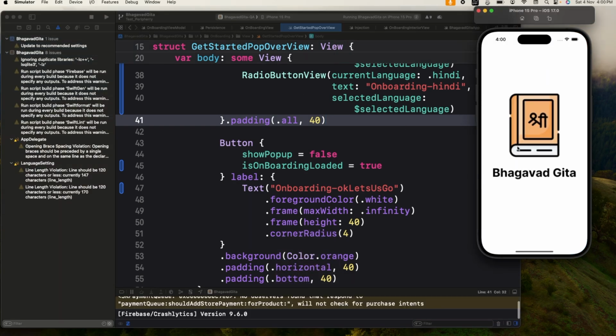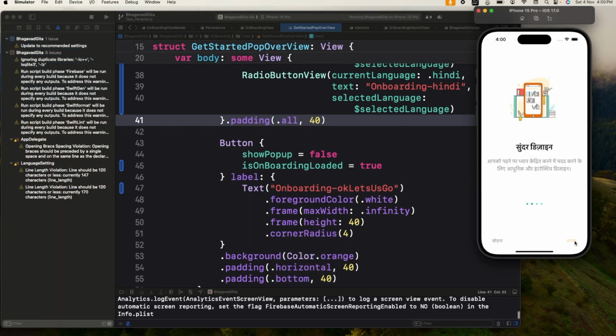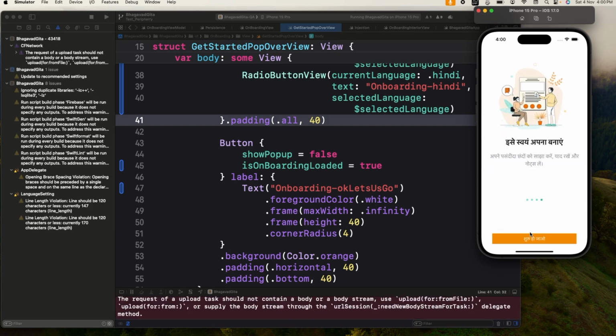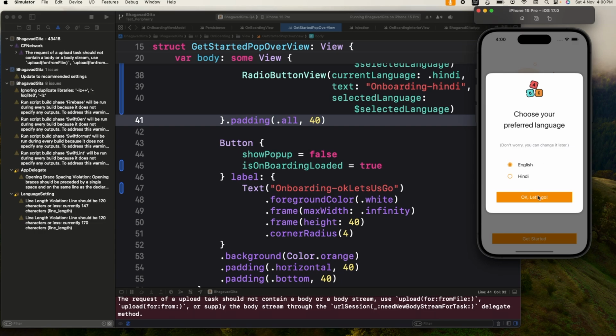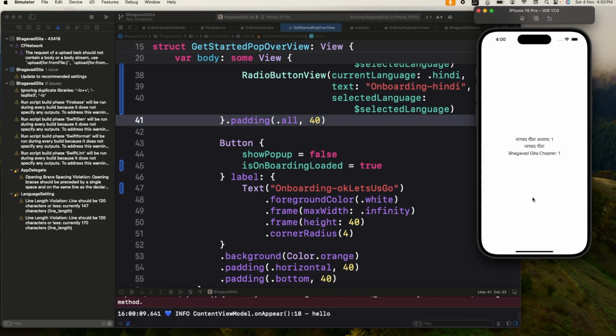So the language should be still Hindi, because last time I changed it to Hindi only, the phone language. I selected English, and when I press let's go, you can see that it came to the content page.